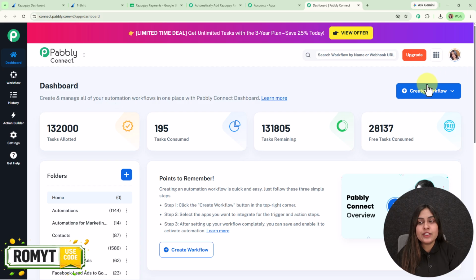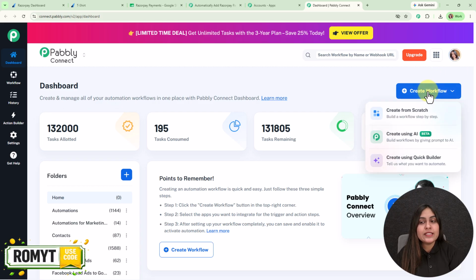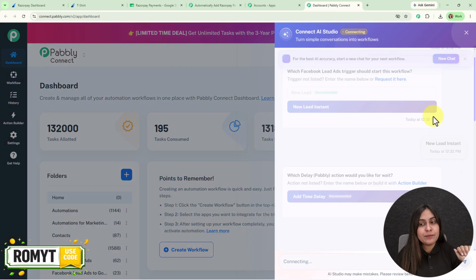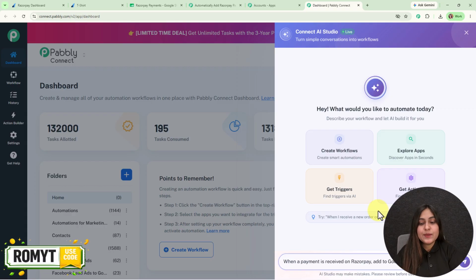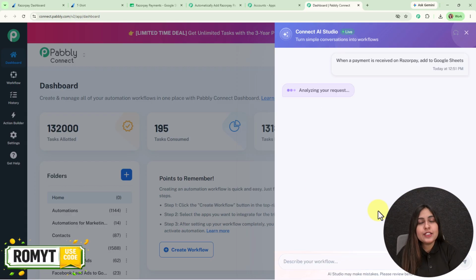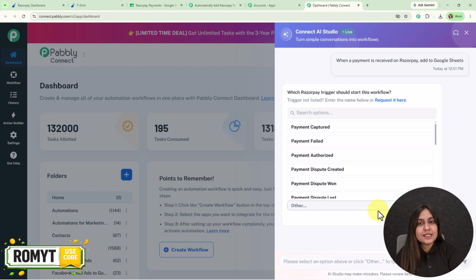Now to build a new connection, we're going to create a workflow first, and you can see three methods. First, if you want to build a workflow step by step, select create from scratch. To build a workflow completely using AI prompts, use create using AI, and for a quick workflow setup, use quick builder. Here we are going to start a fresh chat, and it is asking, hey, what would you like to automate today? So I'm going to describe my workflow and give it as a prompt to this quick workflow builder. Let me add it. It says when a payment is received on Razorpay, add to Google Sheets. And after analyzing my request, it is asking which Razorpay trigger should start this workflow.